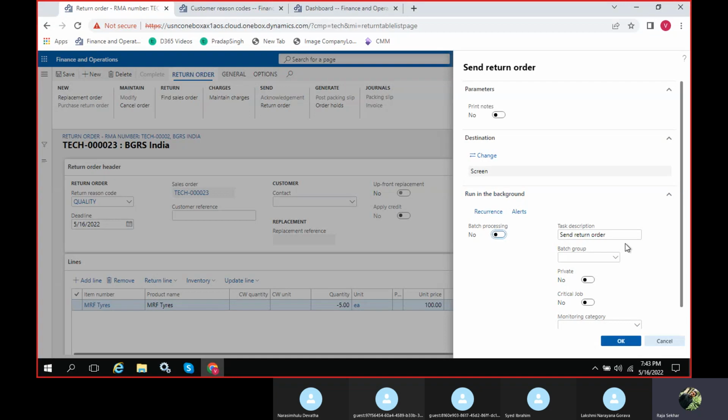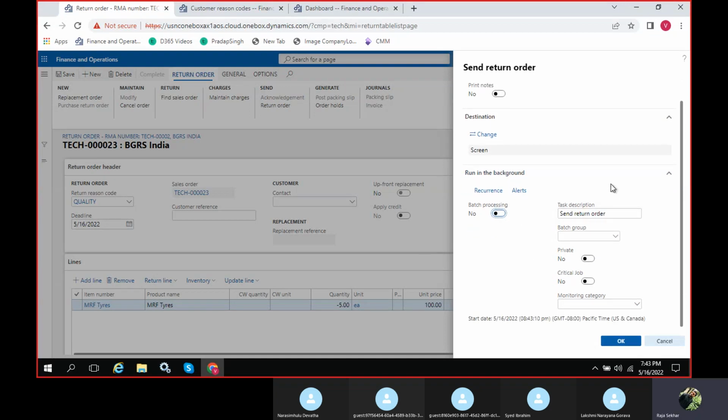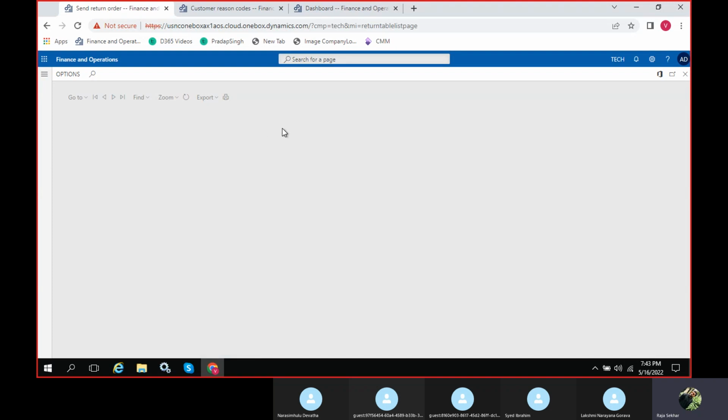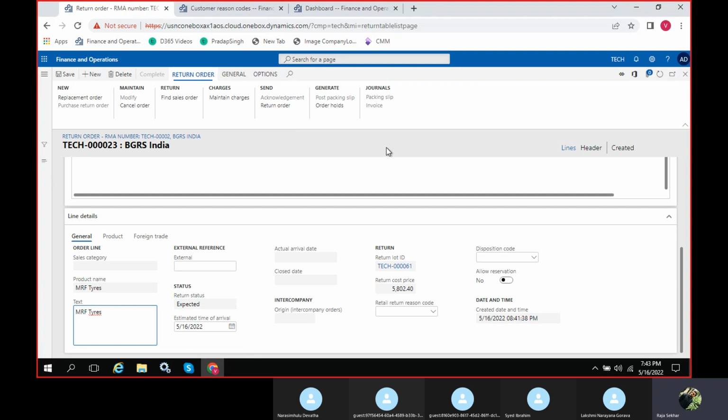If you want to see other parameters also, you can see it here. Okay, critical job, so it will go to job run process, so I don't want any job run process also. Okay, it will come on the screen only same way. And if you want to hold the order, you can still hold the order.